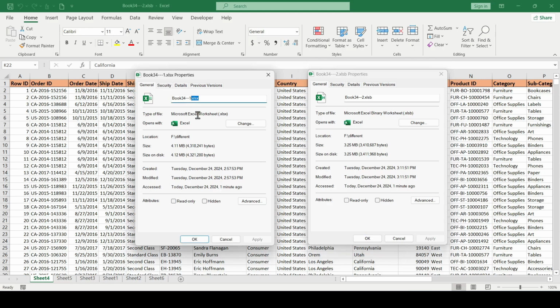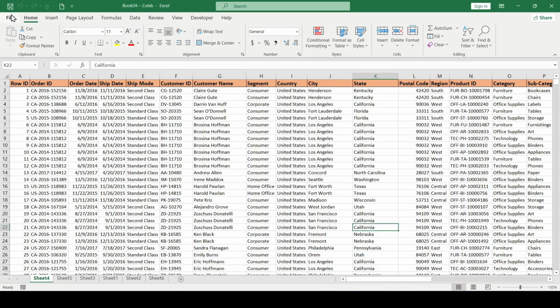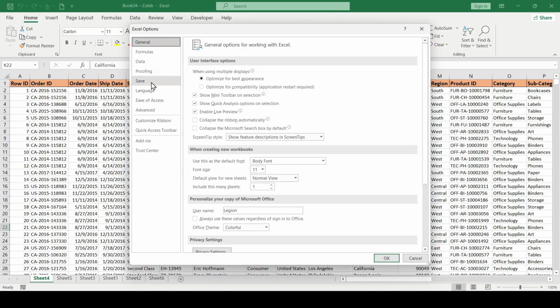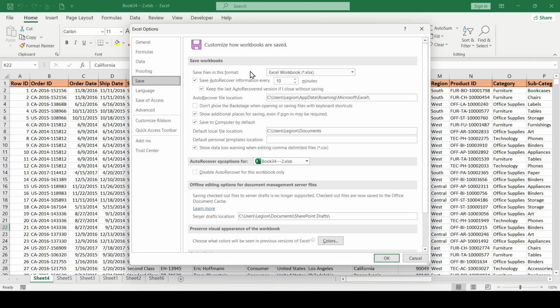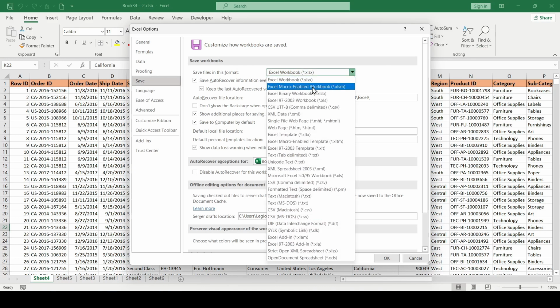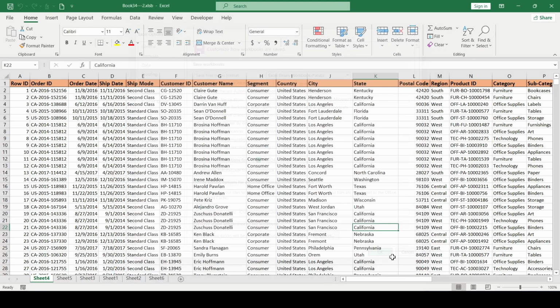On the left is the file saved after the previous method, and on the right is the file saved in binary format. The difference in size between the files is obvious. If desired, all your files can be saved as binary by default. You need to change one setting. Go to File, Options, Save. In the Save Files in this format list, select Excel Binary Workbook and click OK.